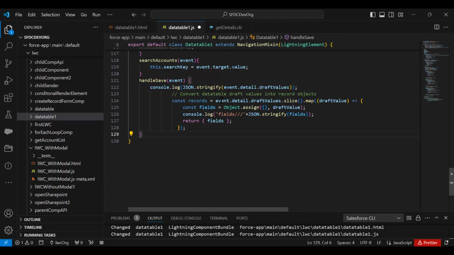And this is the syntax: event.detail.draftValues.slice().map, and then an arrow function with draftValue, in which I'm saying const fields equals Object.assign, with a pair of curly braces, comma, draftValue. And then we have fields, and all I've done is just displayed the fields using console.log.